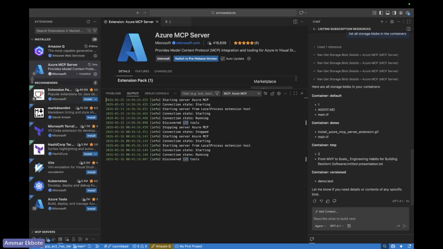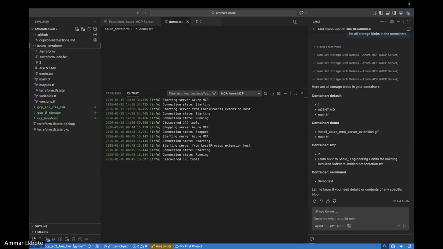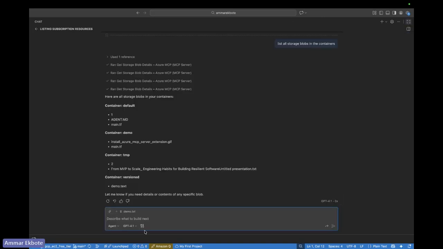So I'm going to minimize this. Let's create a new file called demo.txt. All right. And now let's go back to the chat window. Let's create a new storage container called demo jan 16 and upload demo.txt over there.